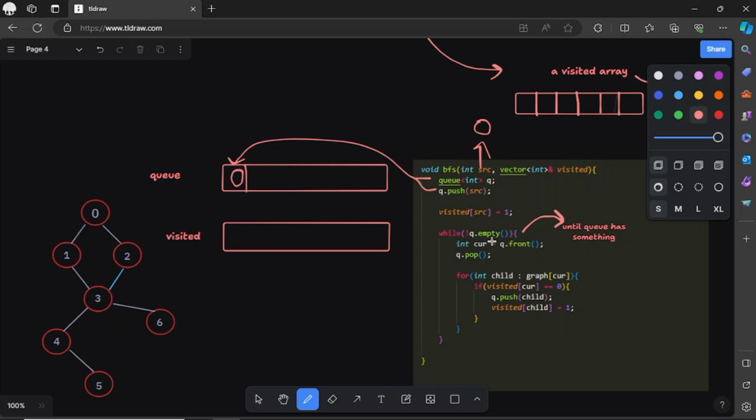Since 0 is pushed, and since our queue is not empty, by the way, visited would also be marked as 1. That means our 0 number node has already been visited once. After it, we require the front node of the entire queue, which is this 0. We would pop it from the queue. And after popping it, we would require the children of the current node, that means node number 0. Its children are, as you can see from the figure, 1 and 2.